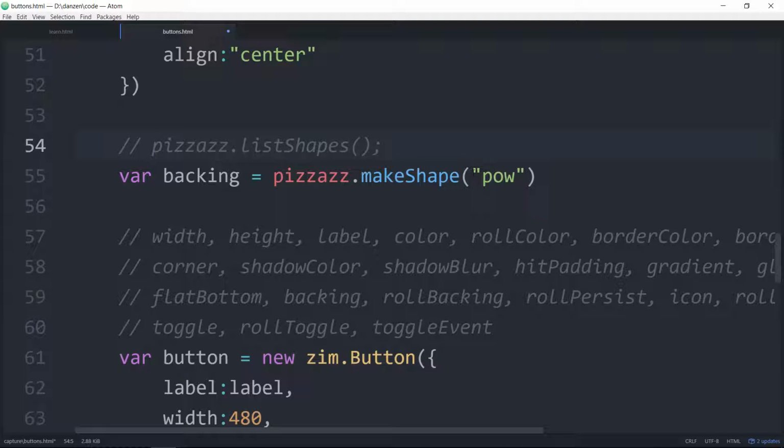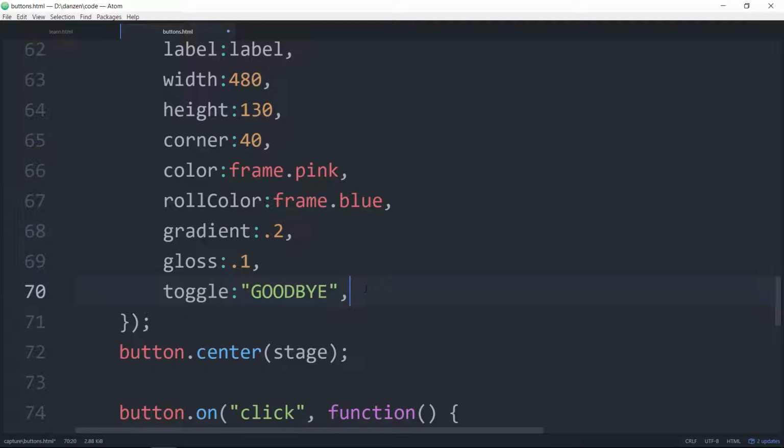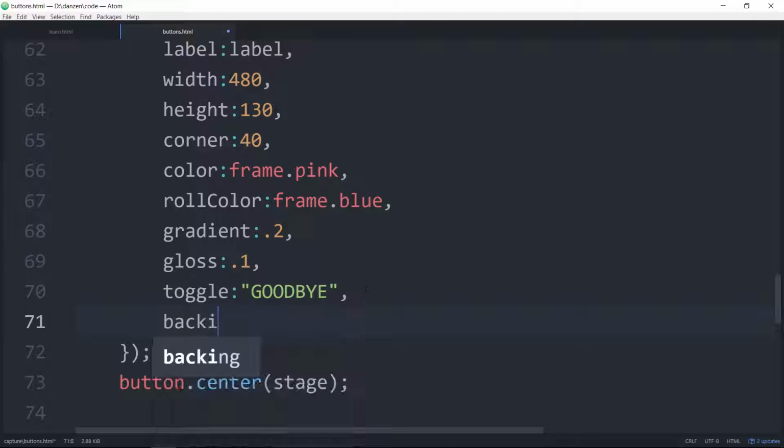Ooh, we're doing great. All right, we need a 7-inning stretch on this one. This is a nice long one, huh? We're almost there. We just want to take a look at the backing and then finally the icon. So backing equals a new Pizzazz make shape, or we don't use new, we just call it directly make shape, and that will return a bitmap. Now it returns a bitmap that happens to have a centered reg, so we're good there. And we can just add that backing in here. Backing colon, and then we're going to add our backing.